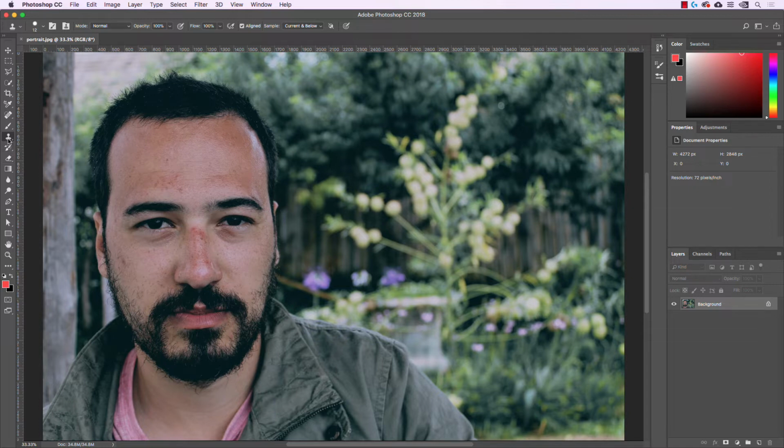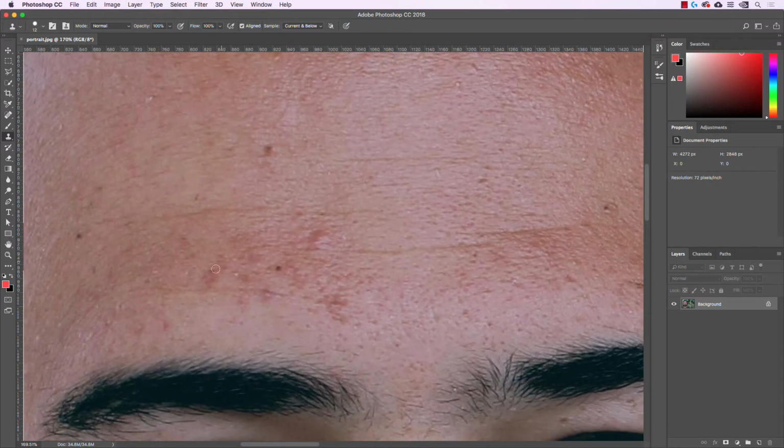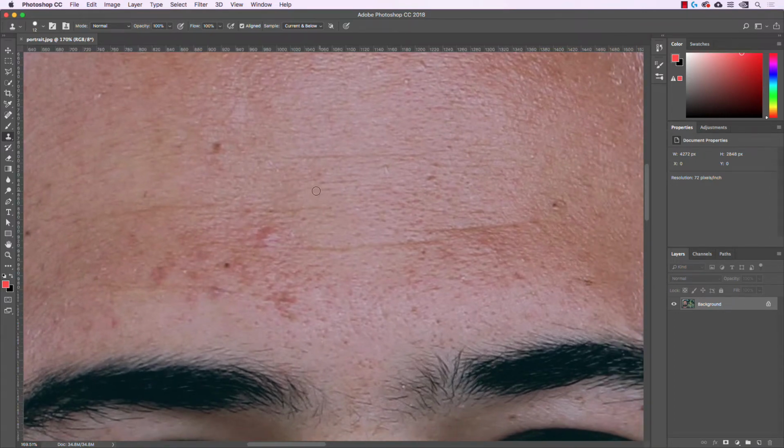Okay, so let's go ahead and start with the clone stamp tool. This is one of the most classic tools in Photoshop, and you can reach it just by pressing the S key. The way clone stamp works is by sampling an area and using it to paint over another area. So I'm going to zoom in on this guy's face. You can see we have a few blemishes up here. Let's start by removing this little dark spot.